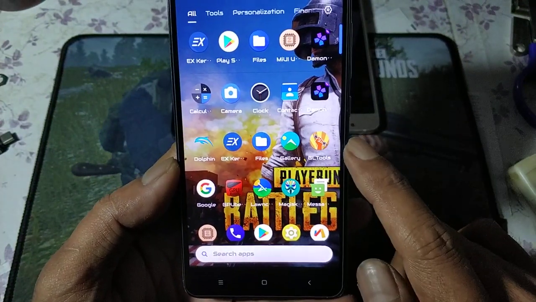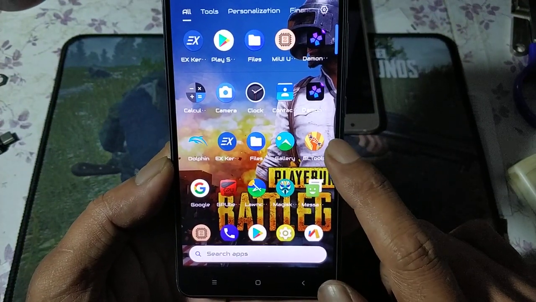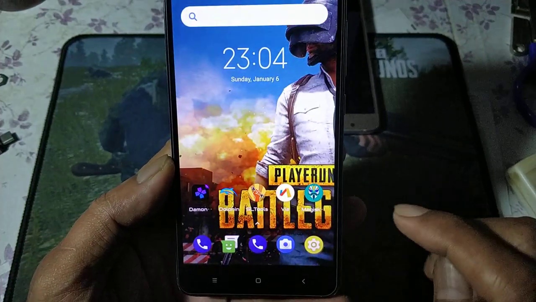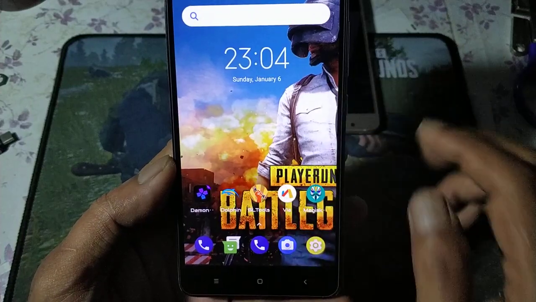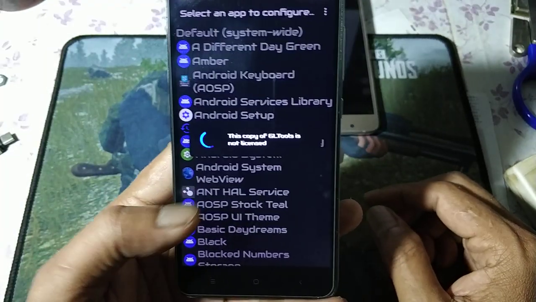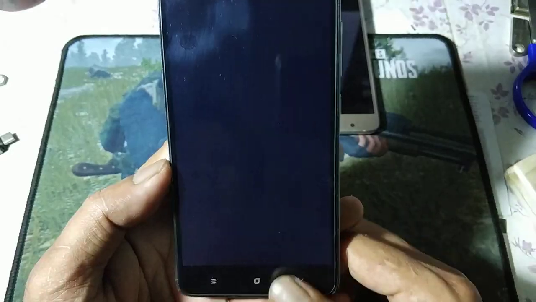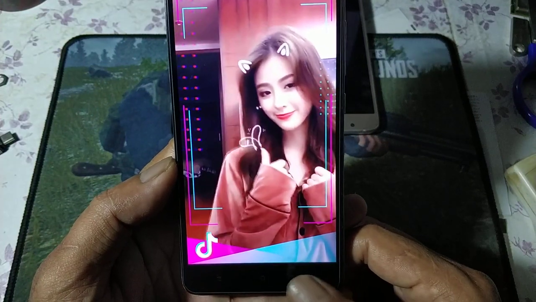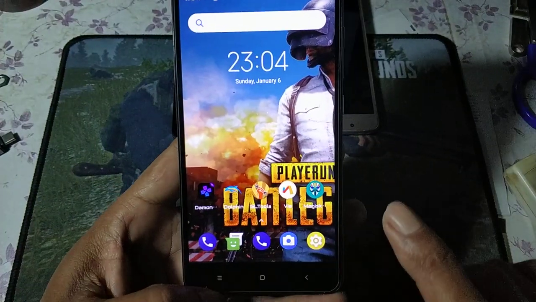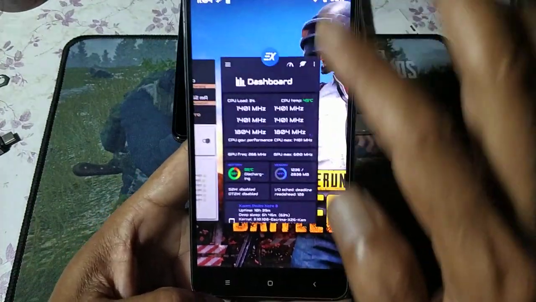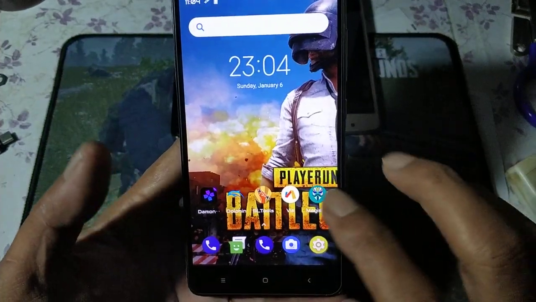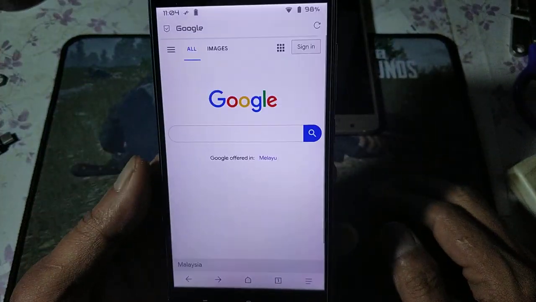Okay, app needed: GL tool. Download it, I will give you the link. Install. Okay, let's. This is what I hate about this advertisement. Yeah. Okay, clear cache first. Okay, use your browser.